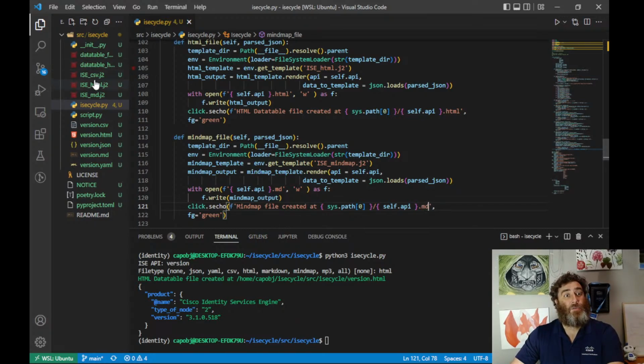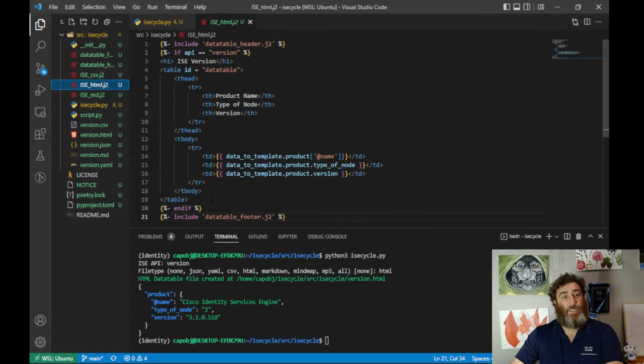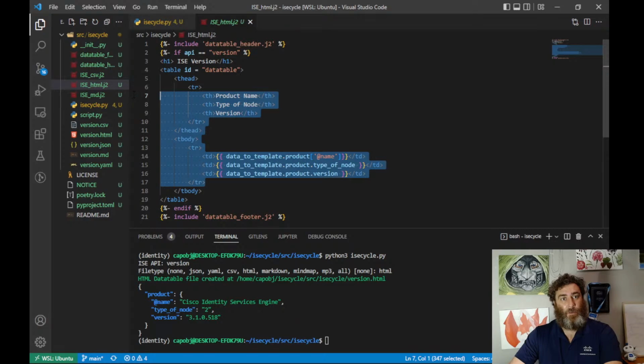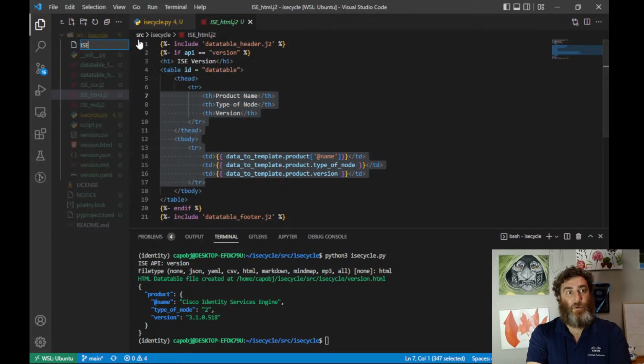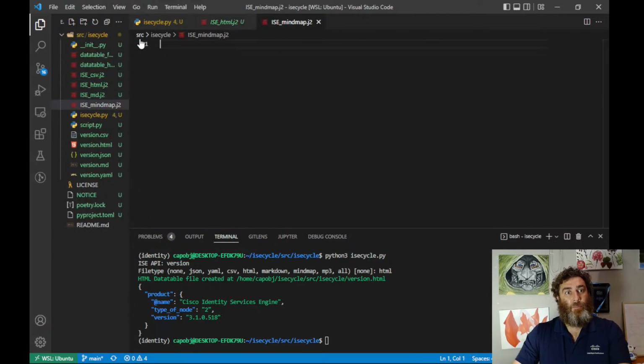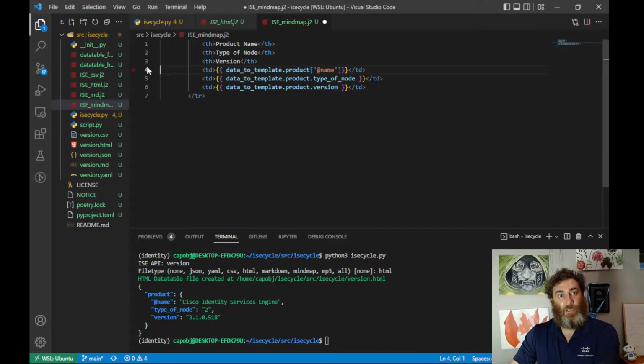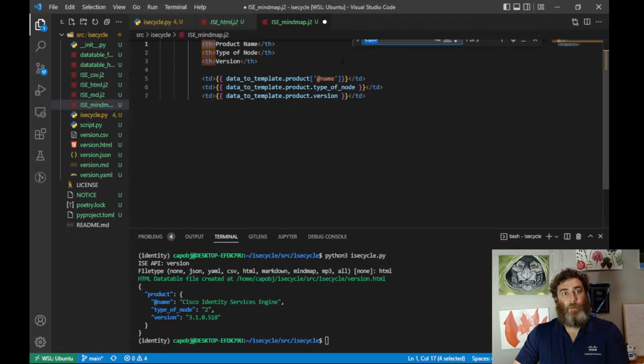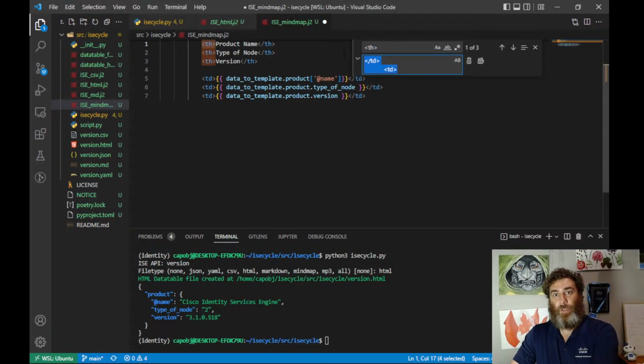Now, again, I reuse my code. So what I'm going to do is take as little as I can from my HTML work. Okay, so I'm just going to copy this section of HTML. I'm going to make my new template file, so ISE mindmap.j2. I'm going to paste that in and just strip out the HTML stuff. And what we can do is do a file find on that and just nuke it on the slash TD, and on the TD.